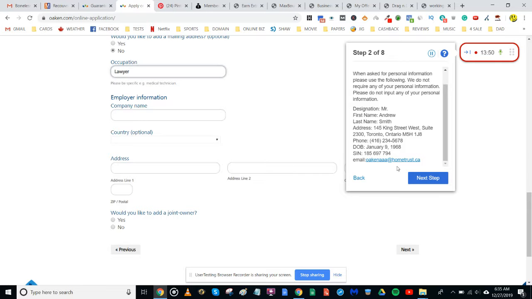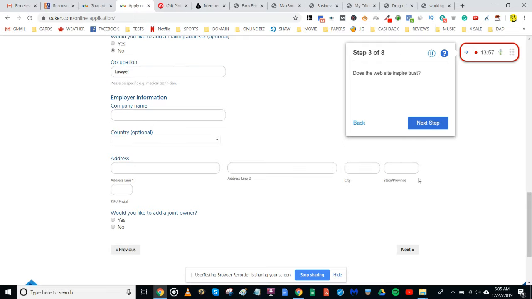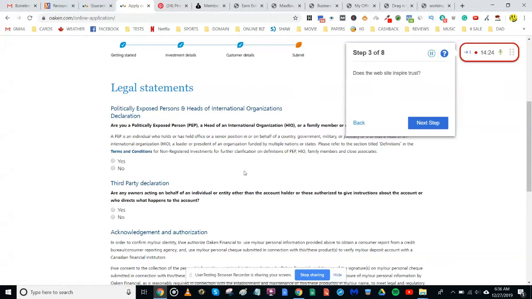Okay, I don't know if I'm supposed to put employer information or not. I'm going to go to the next step to see if it tells me anything. Okay, it didn't give me any of that info, so I'm going to make something up. Jim's Gym. I'm going to see if I can leave the address and all that blank. Would you like to add a joint owner? No. I'm going to go to the next page, see if it, oh, okay, that's okay.